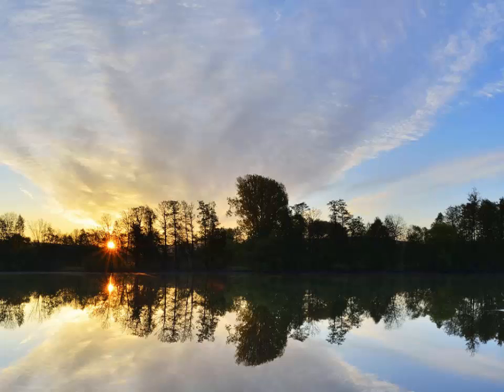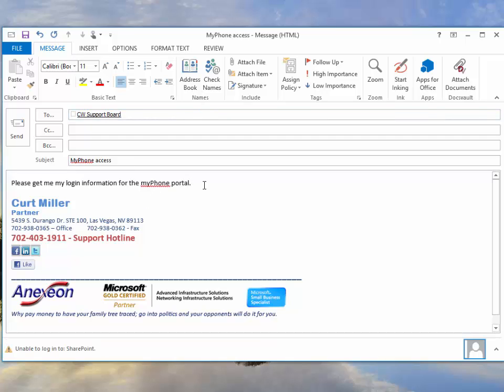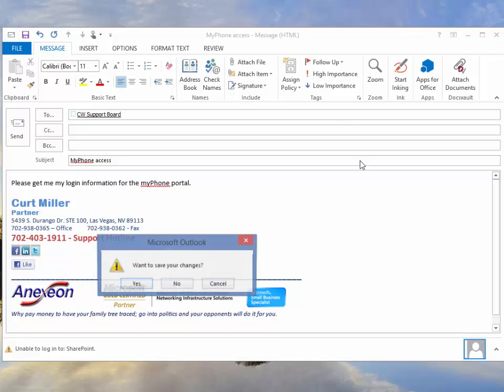To get started, the first thing we're going to want you to do is send us a quick email to set you up with a password. So just send an email to support@anexeon.com and just put MyPhone access or something like that. And please get me my login information for the MyPhone portal. Now our team will get that ticket and set you up with a password. Your username is always your 10-digit direct dial number on your phone, but they'll probably send them both to you. And then from there, I'll show you how to log into the system.